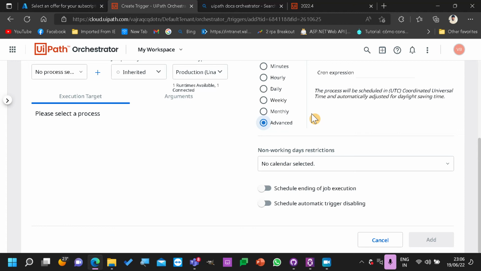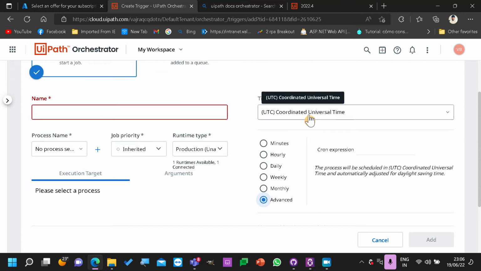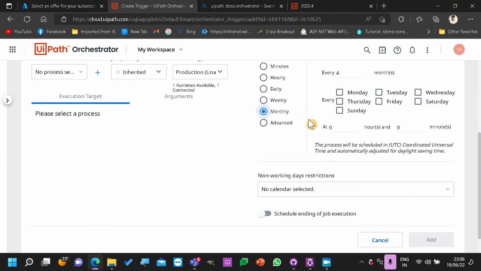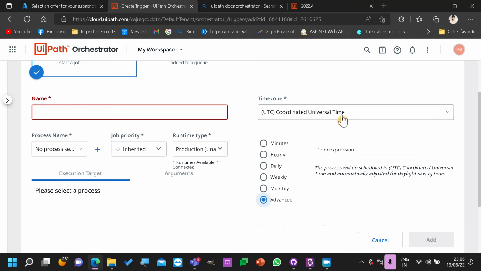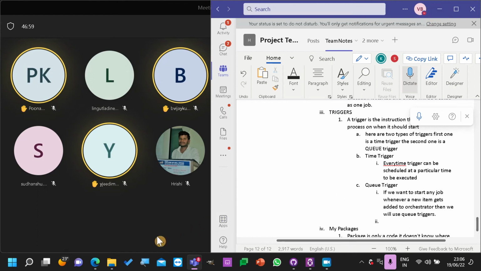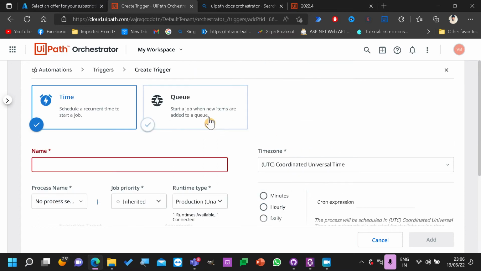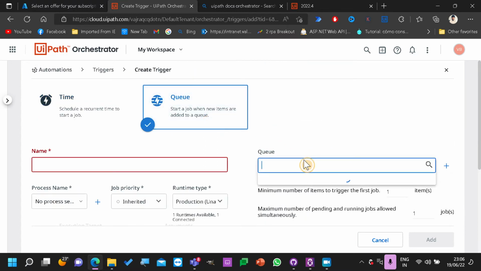Even in the time trigger, there are some specific options like I can run it every 2 minutes, hourly, every month, monthly on days, and advanced. What this advanced will do is, if we are not able to select any of the items and want to create our own custom expression, then we use cron expressions. With queue trigger, you can select a queue, the associated queue.